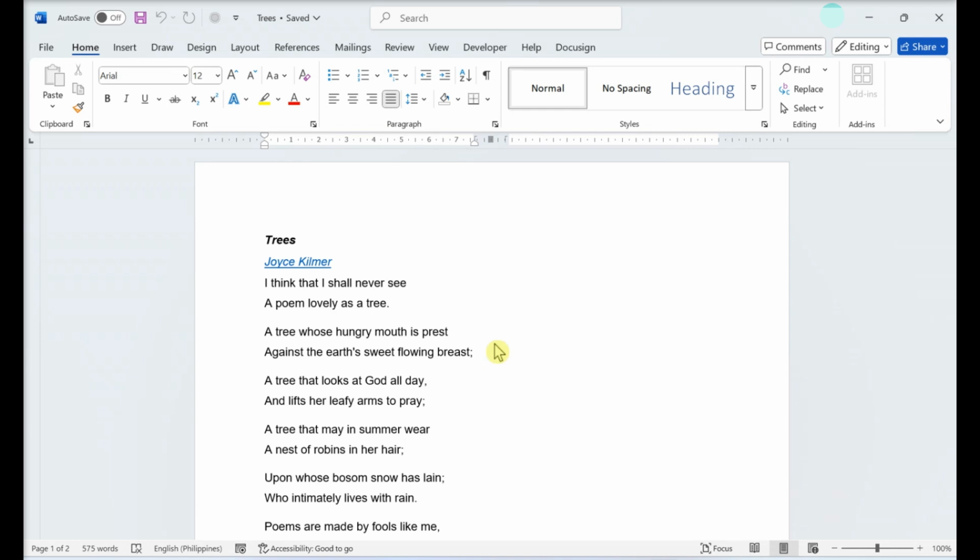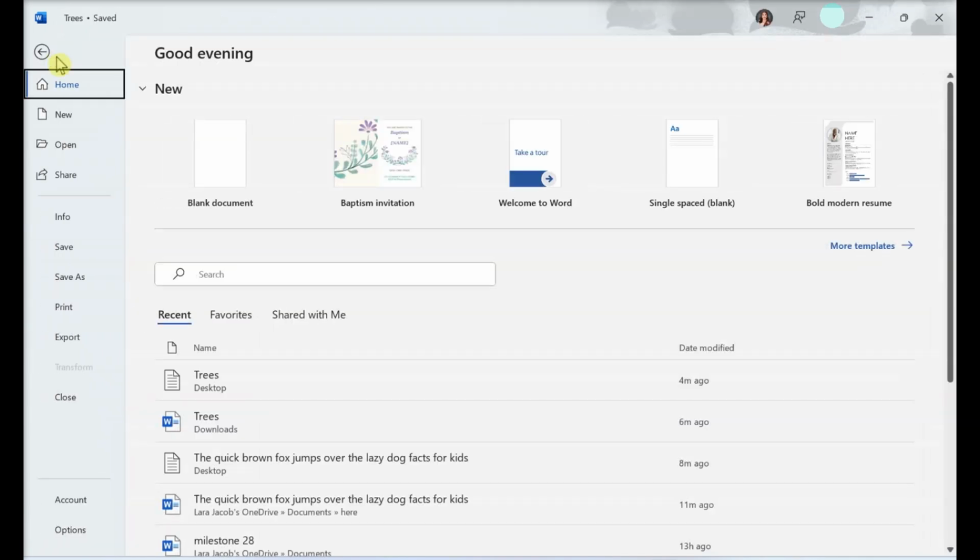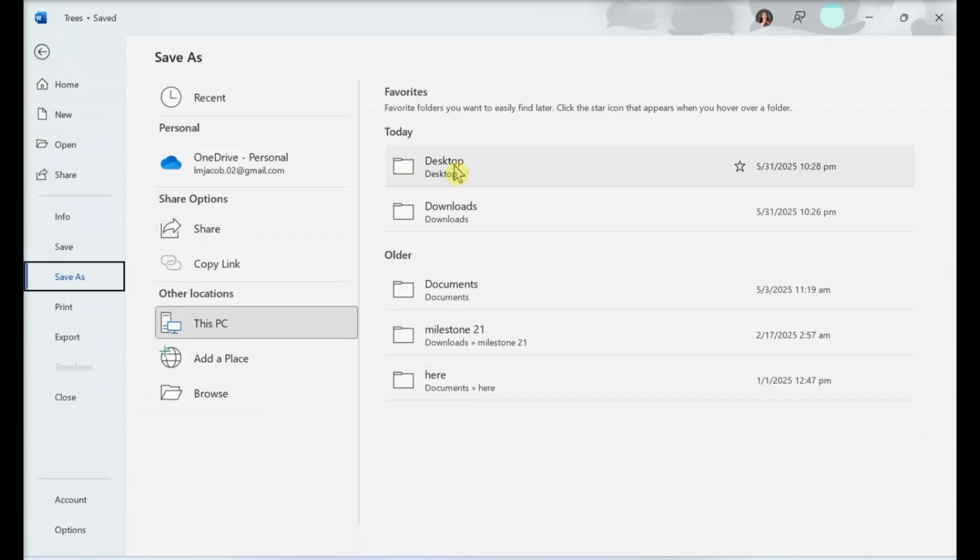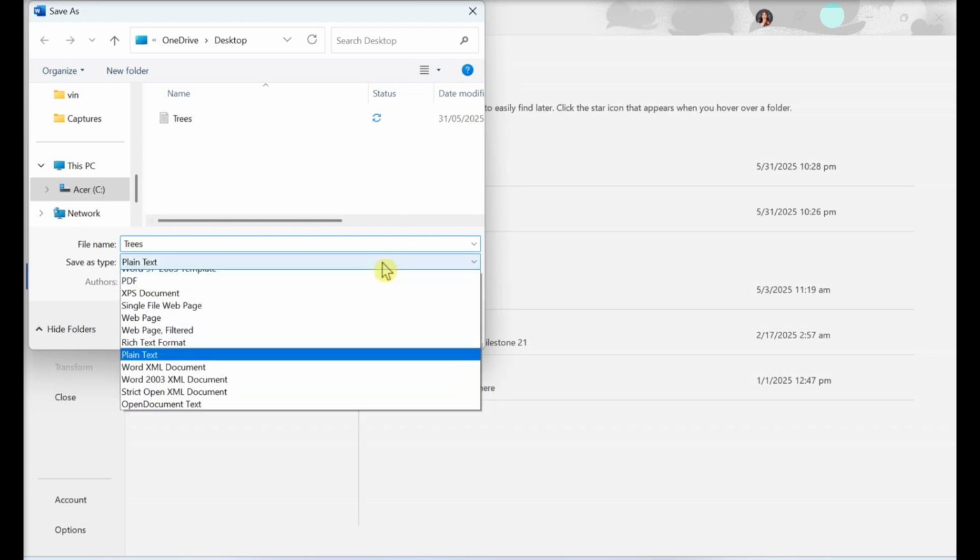Open the document in a word processor. Navigate to the Save As menu. Click the File menu and select Save As. Click the drop-down menu next to Save as Type.